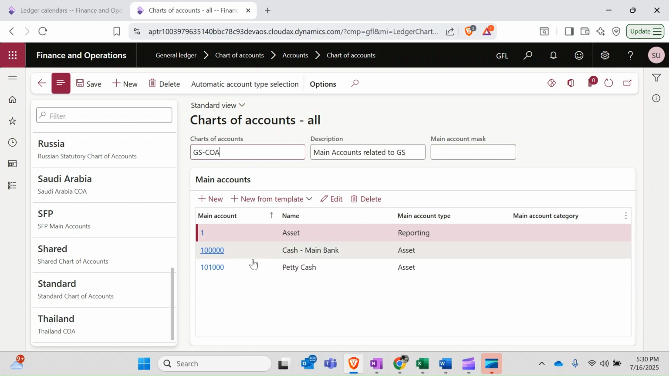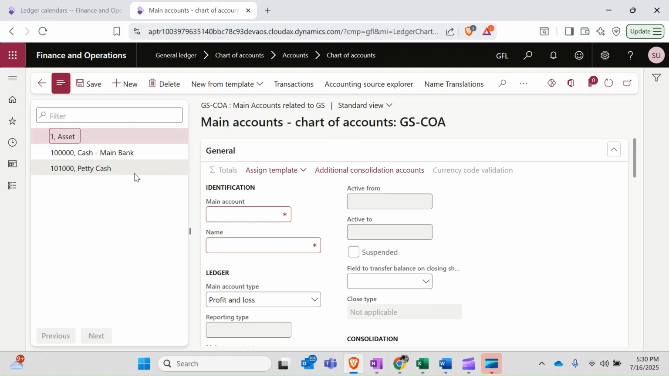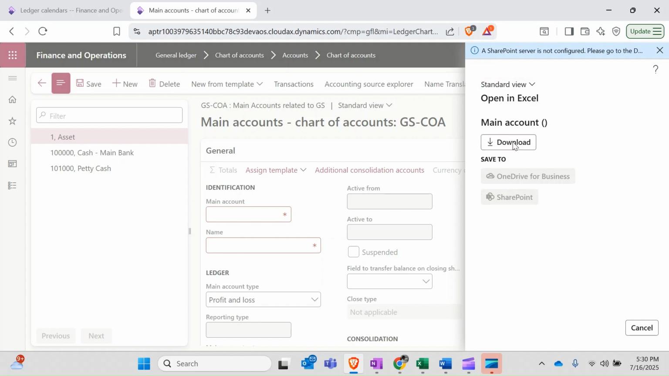Either you keep typing it manually, or there's another way you could do that. You could simply import it easily. When I click new, you could click over here, open in Microsoft Office, click main account, and say download.